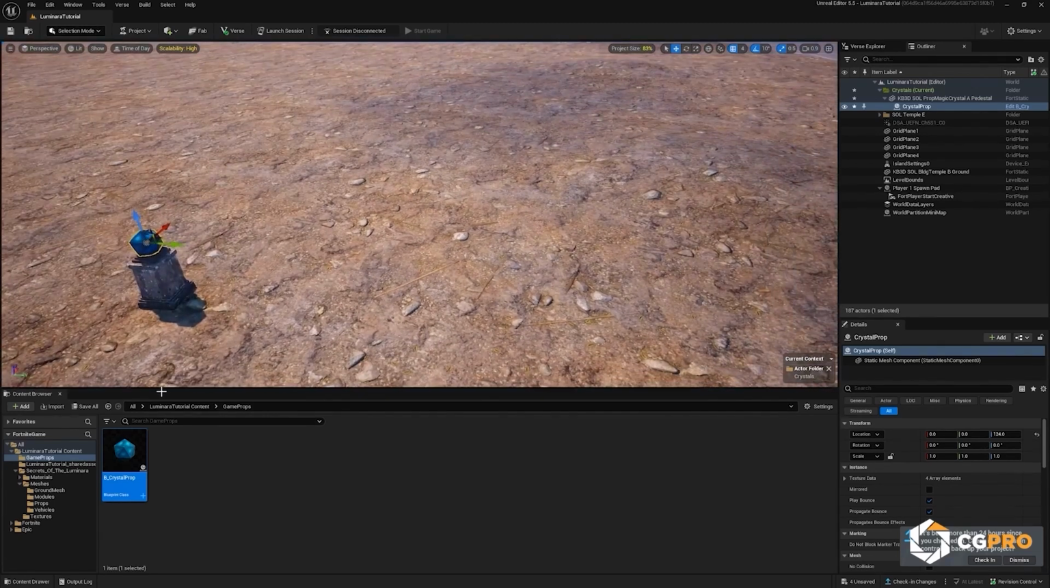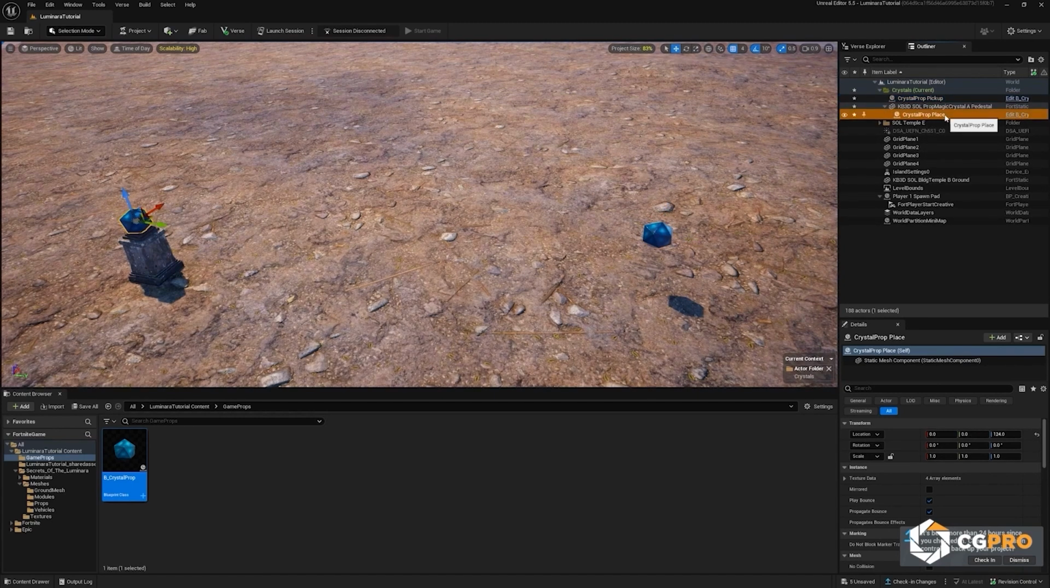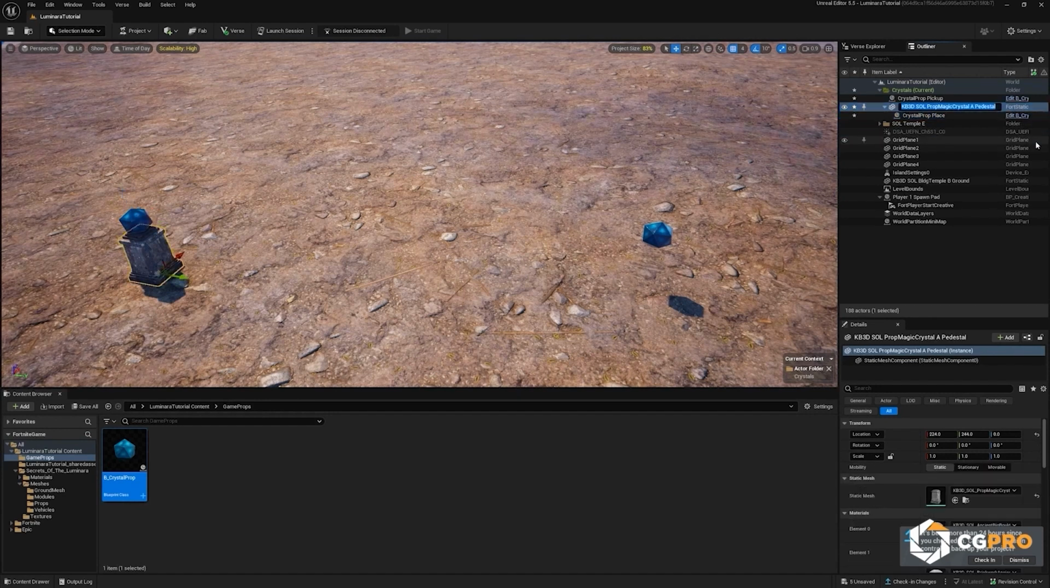Now we also need a crystal that the player will have to find and pick up. For that, let's drag another one into the level. For clarity, let's rename it to Crystal Prop Pickup, and the other one Crystal Prop Place. That's the one we want to place on the pedestal. And let's also rename the pedestal so that it's easier to read.